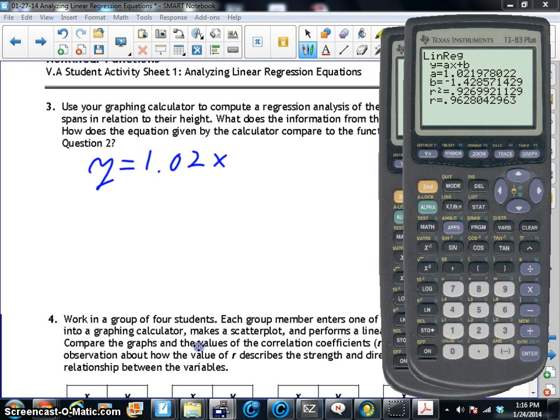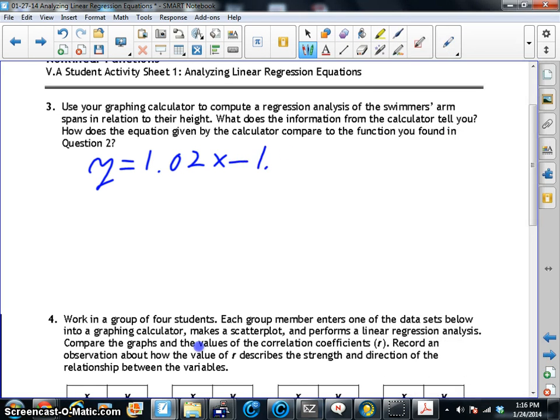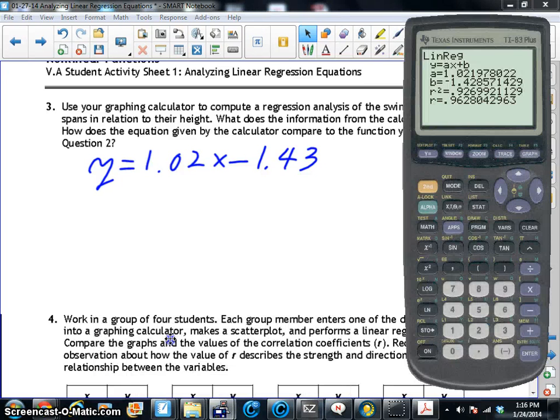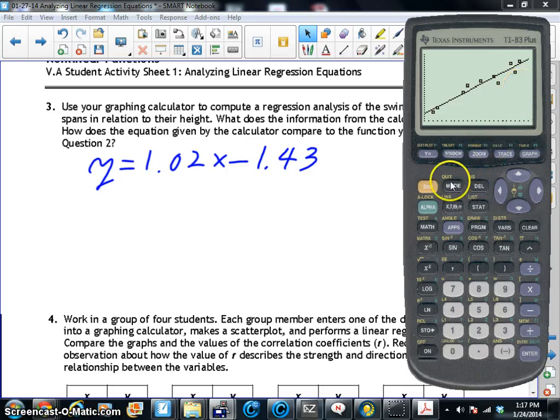minus 1.43. Now that is my new equation for this, and that's the equation that models this. And we can see how it compares to question number 2. So let's see. I'm going to go back to my calculator, and I'm going to push graph just so I can see it. And there it is. You can see how it goes through that data and it's very close to the data.